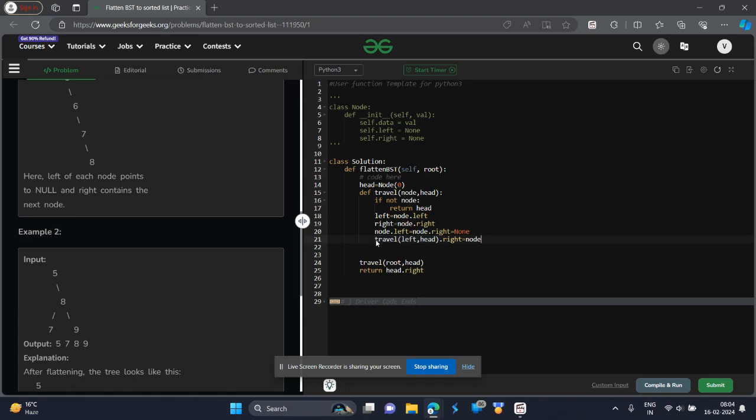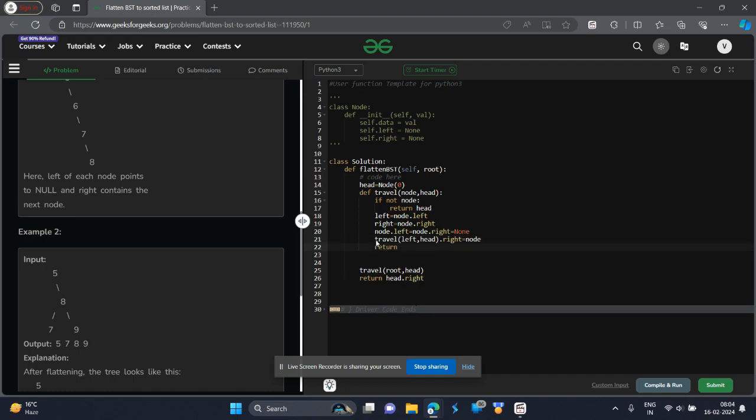Now after this, we will just return the last node of the flattened subtree, which is the current node after it has been appended to the end of the left subtree. Now travel right, node.